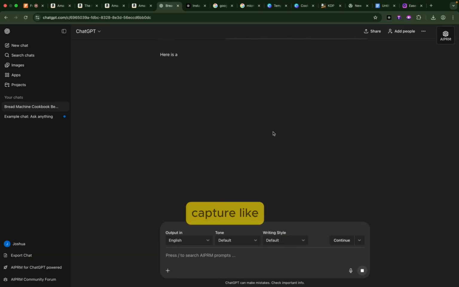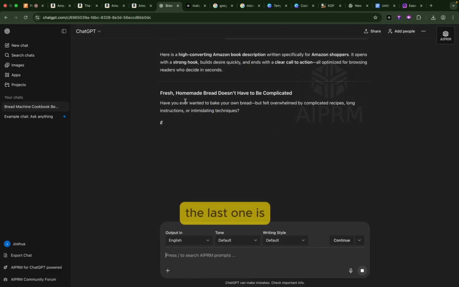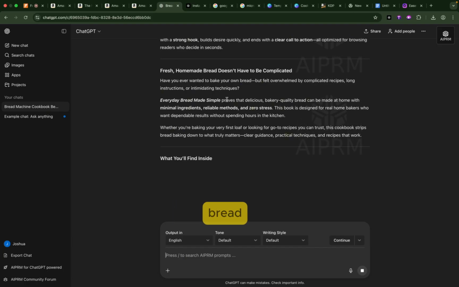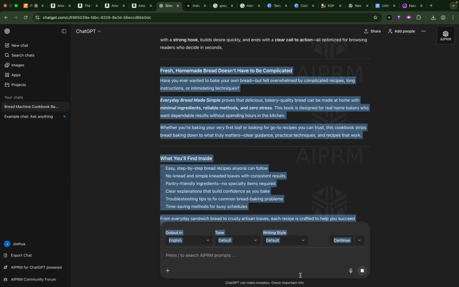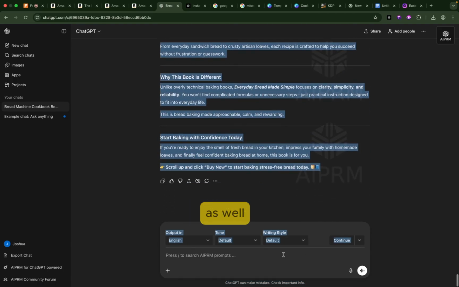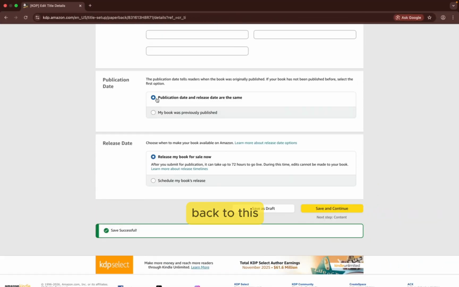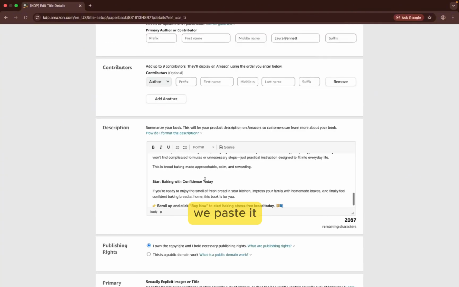So you want them to be captured, like the first line will hook them, then the last one is to convert them to buy the book. So if you ever wanted to make your own bread, you understand, things like this, and then copy. We'll also do a little keyword on that one as well. So this is the book description it is giving us. We'll come back to this part and then we paste it.